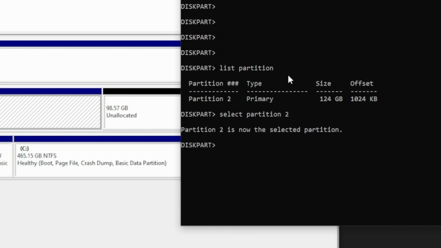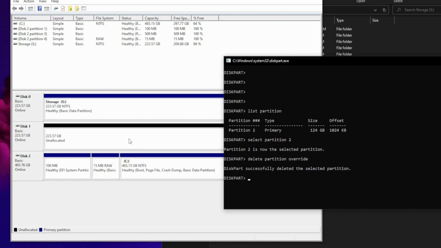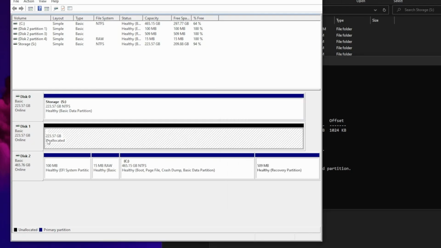Partition 2 is now selected. We will once again type in delete partition override. And we have successfully deleted it, and as we can see, it's following along within the disk management tool. So now that we have all this unallocated space, we can just go back to the disk management tool.